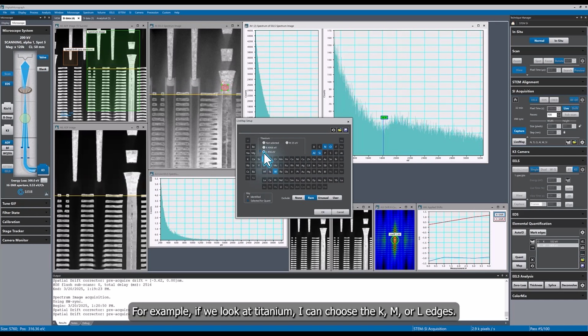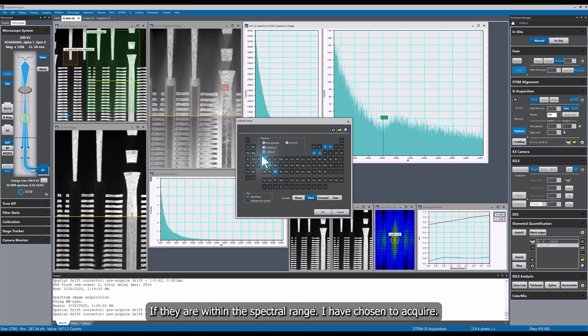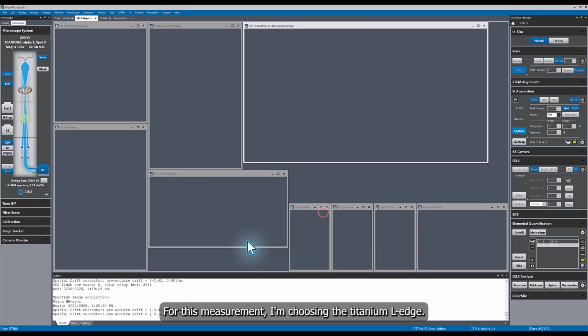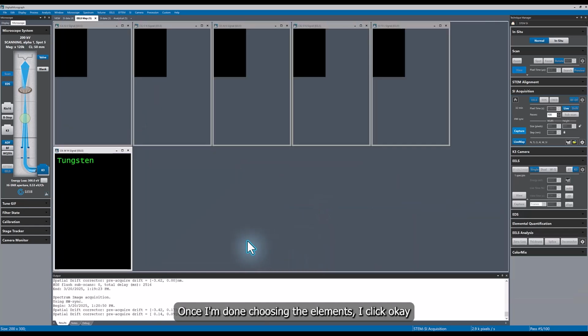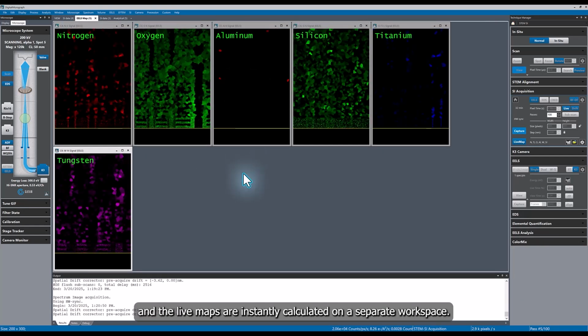For example, if we look at titanium, I can choose the K, M, or L edges if they are within the spectral range I have chosen to acquire. For this measurement, I am choosing the titanium L edge. Once I'm done choosing the elements, I click OK and the live maps are instantly calculated on a separate workspace.